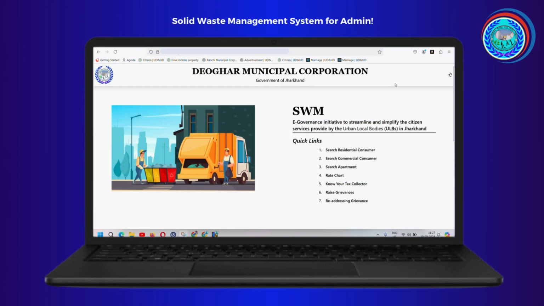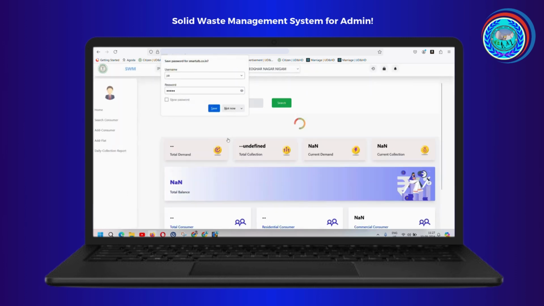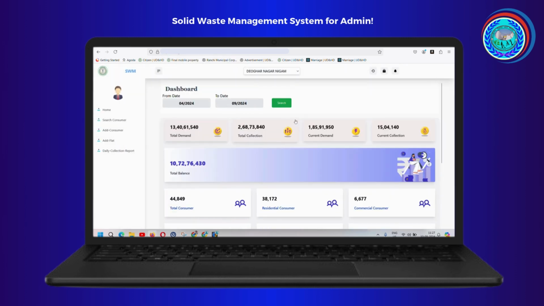Visit the official SWM Deoghar application and click on the login option on the system interface to access the admin functions. The login page will be displayed. Enter your username and password, then click the login button. Upon successful login, the user will be redirected to the admin dashboard.